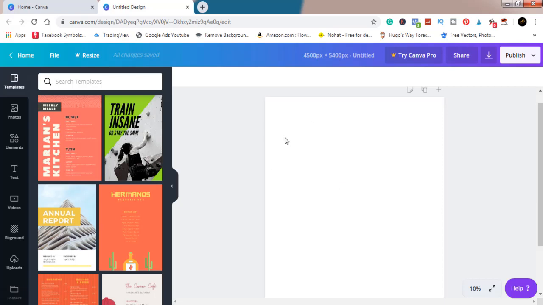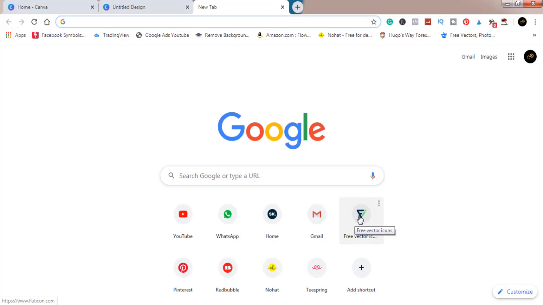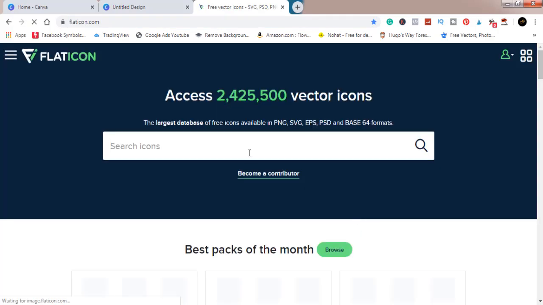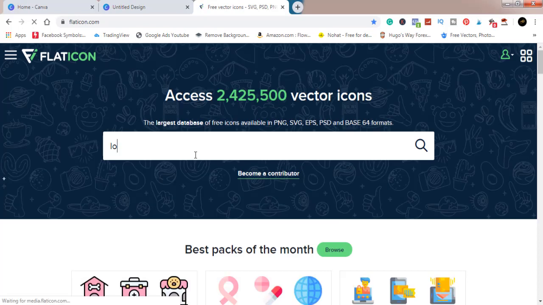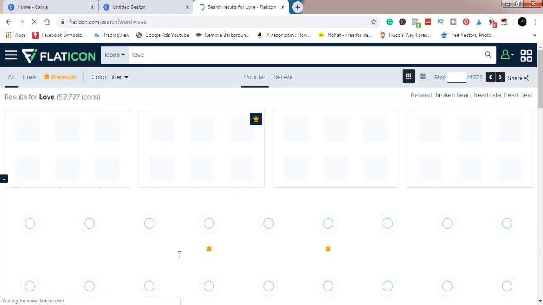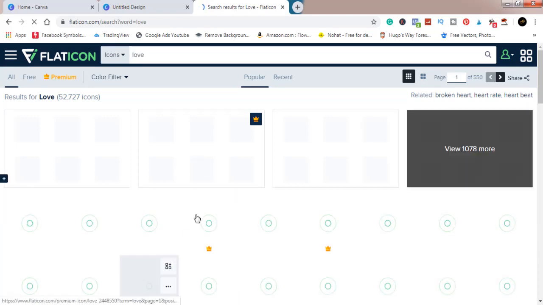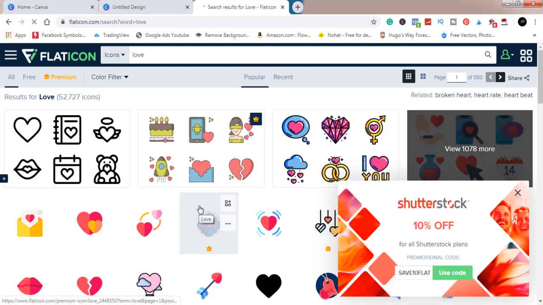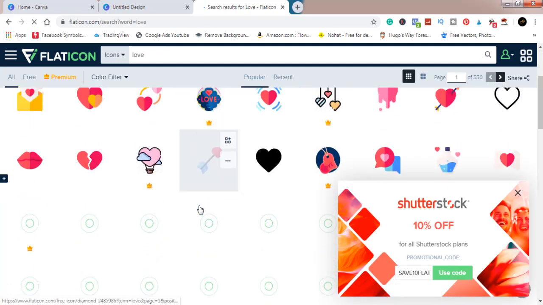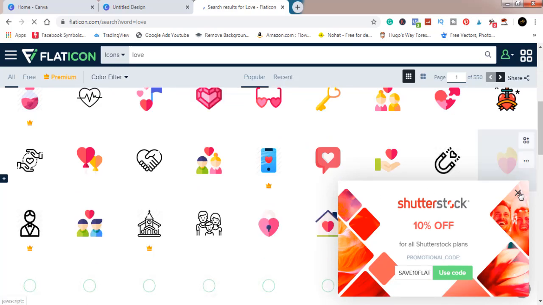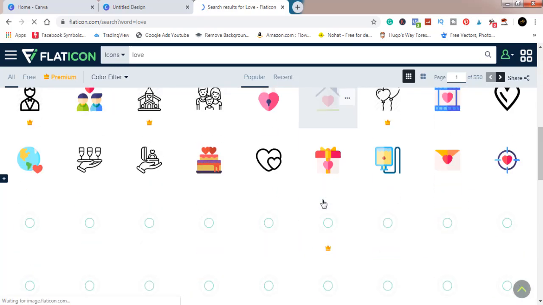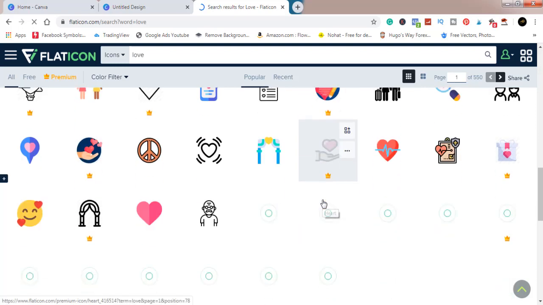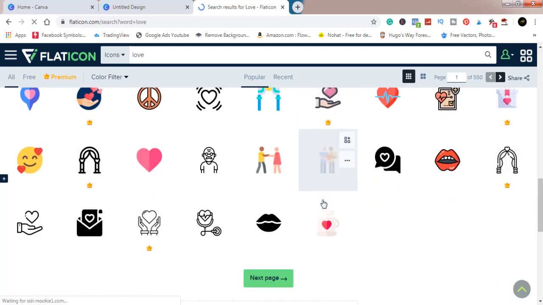So the next step is, now that we have our canvas open, we just go to a site called Flaticon. This is it, Flaticon. So just look for, in this one, love. Just look for something very unique, very sweet, not too complicated a design, just something cool. Just keep scrolling until you find something cool.